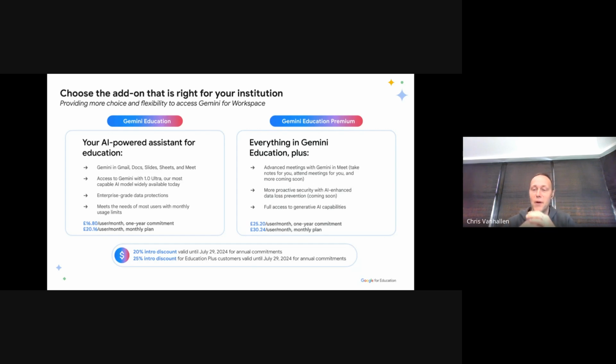So yeah, there's a couple of options and there's some decent savings to be had here. If we look at both the options available, Gemini Education, I sort of classed as the fundamentals version yesterday. There's features and functionality in that, but it's not going to get the same input as Education Premium, which I would class more as the Education Plus model. I think that's the one that's going to get all the additional features coming through.